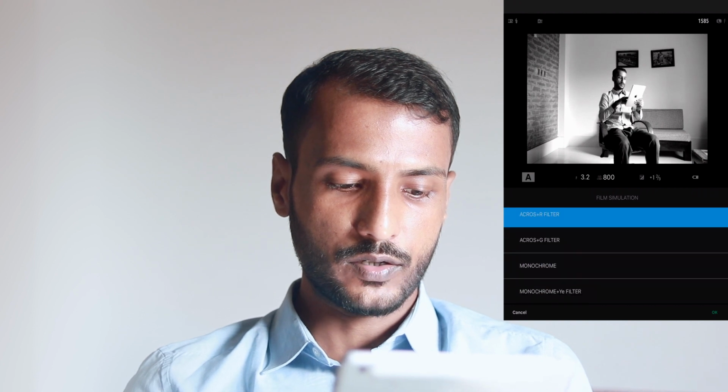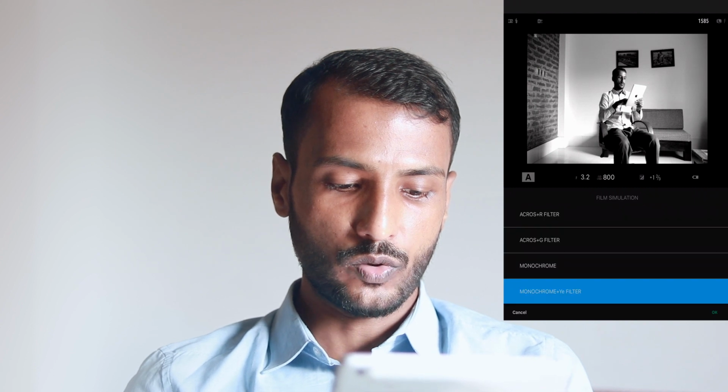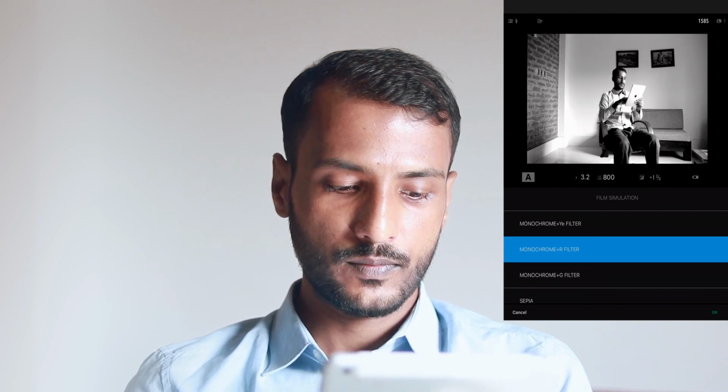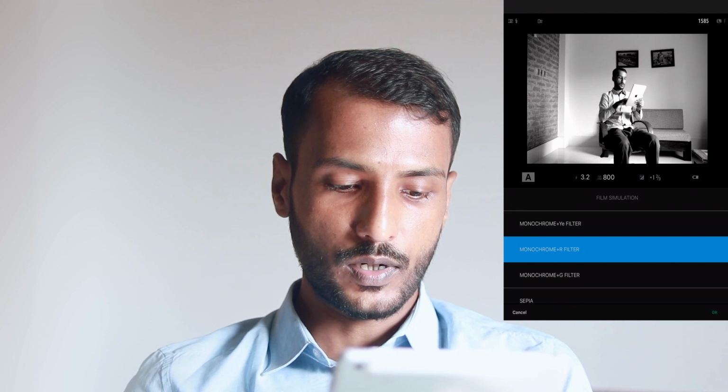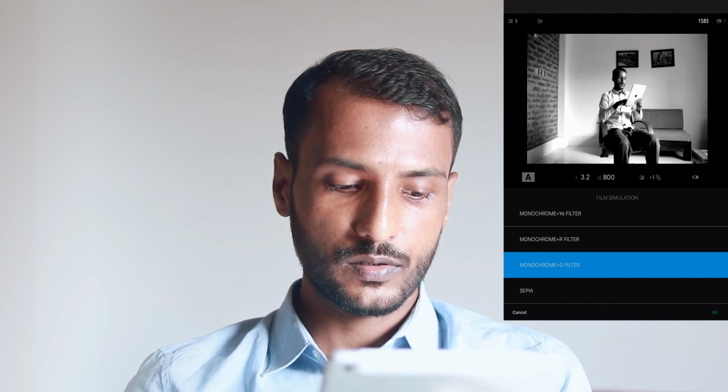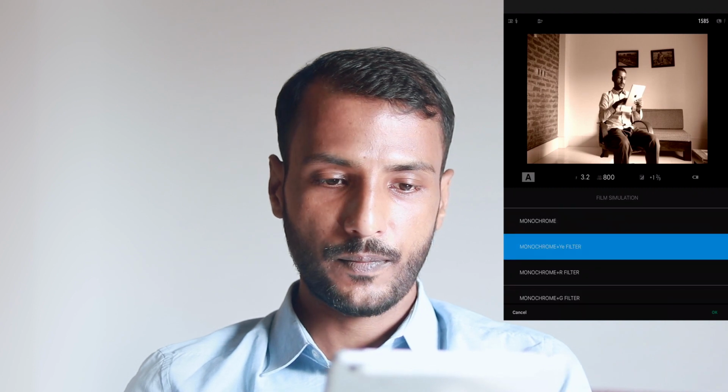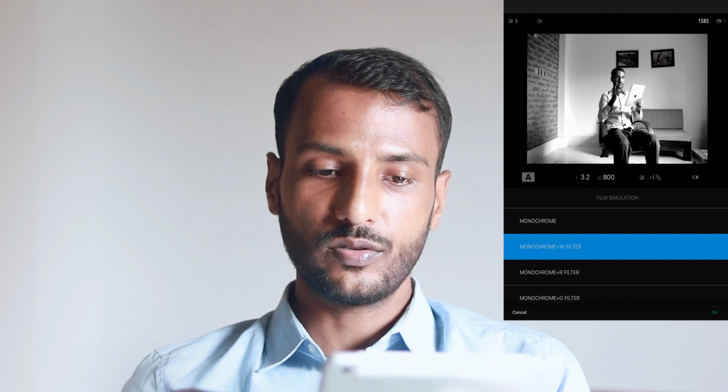And then we have soft, we have classic chrome, we have pro negative high, pro negative standard, across YE filter, across R filter, across G filter, monochrome YE filter, monochrome R filter, monochrome G filter, and sepia. These are the film simulations available in my Fuji X camera. However, depending on the camera you use, you may have more options.